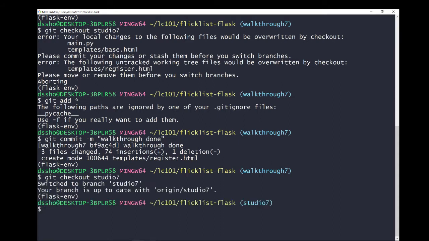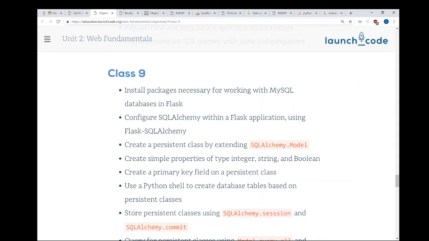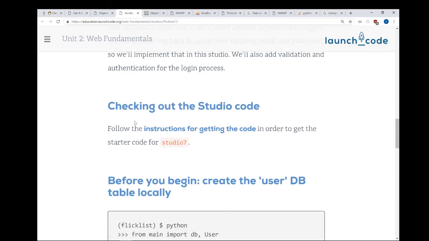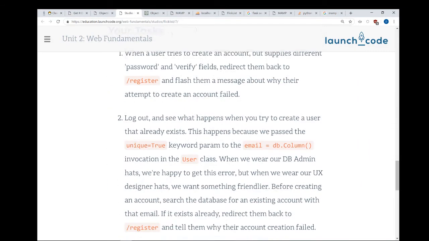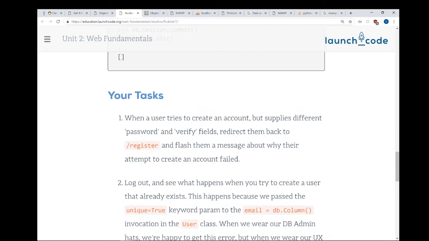Alrighty, Studio 7. So we had a few things on our to-do list for this studio. Where was it? Here we go. A few things on our to-do list. It looks like 5 tasks to implement here, a lot of which is related to what we were talking about in the walkthrough today. So first thing we're going to do is a little bit of validation on the registration piece.